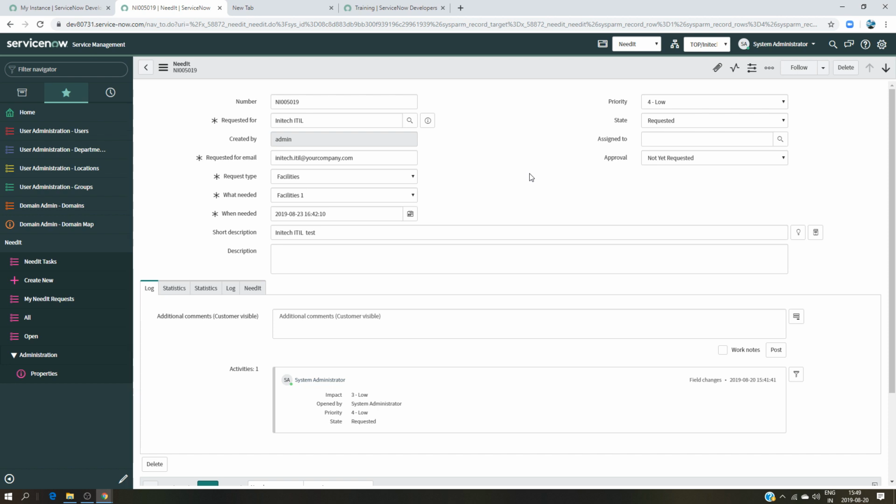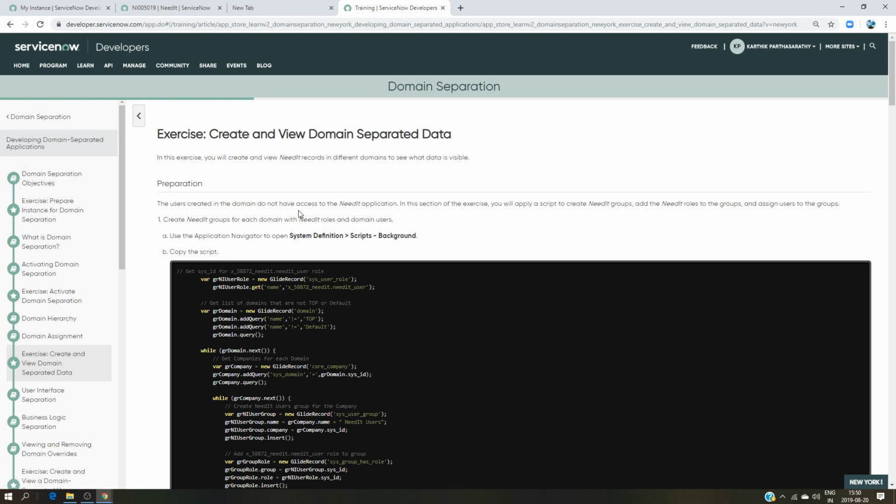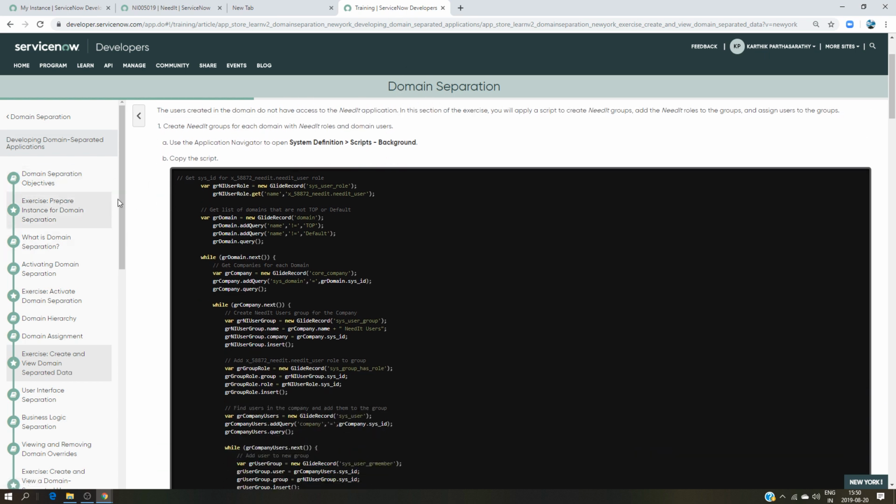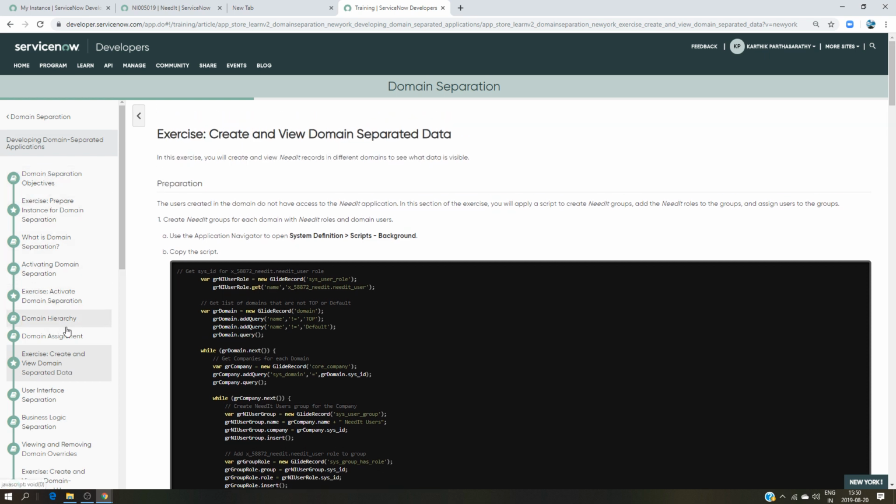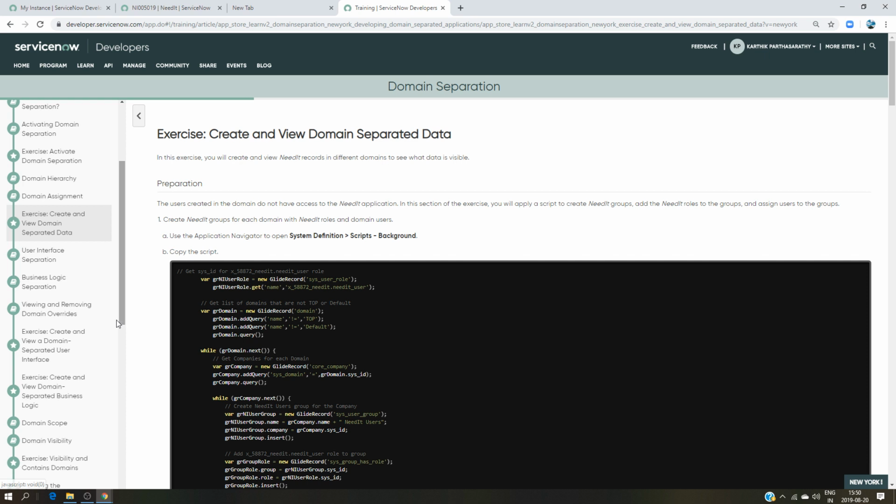So that's how we can do domain separation. Hope you got a general understanding of domain separation, and also how to do a few practical examples in order to understand better. If you want more information, you just need to go here. We have all the training available. In the beginning it's pretty much theory, and then we have the exercises for the 3 things that I've explained here: create and view domain separate data, create and view domain separate user interface, and then create and view domain separate business logic.